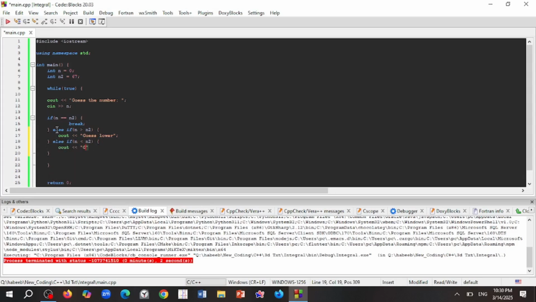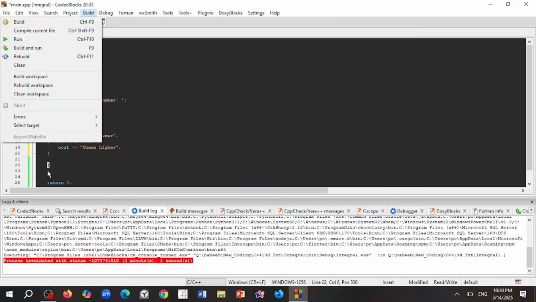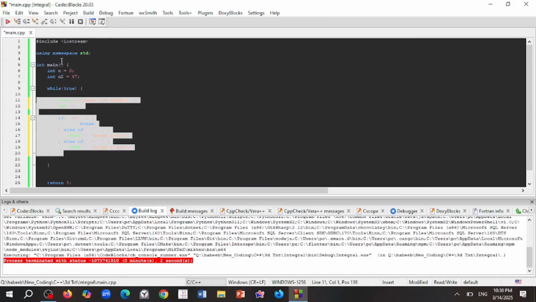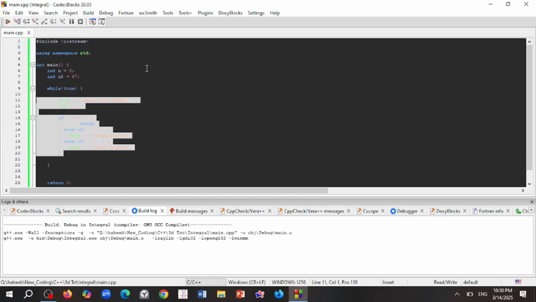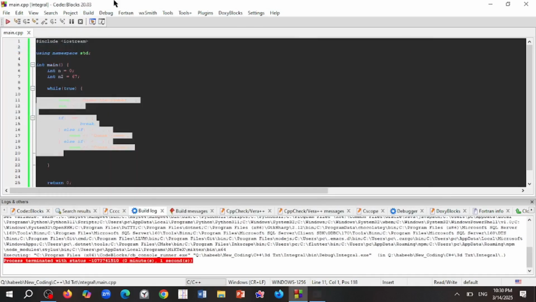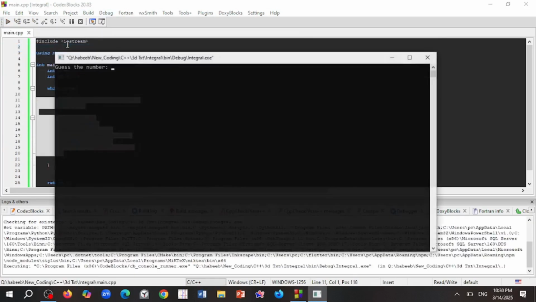print guess higher. Wait, am I still recording? I'm still recording. Oh, so now let me just indent it so it can be cleaner. Now I will build this and run it.